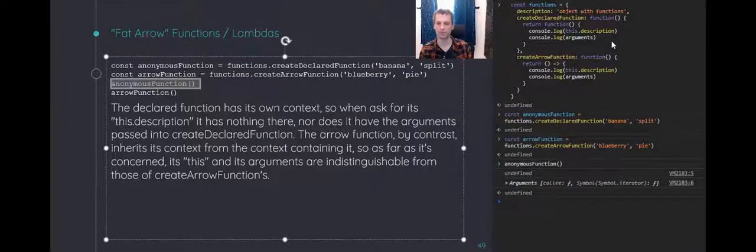Undefined, okay? It has no description and it has no arguments. Why? Because these arguments were passed into createDeclared function. They were not passed in to this function. Okay, does that make sense?